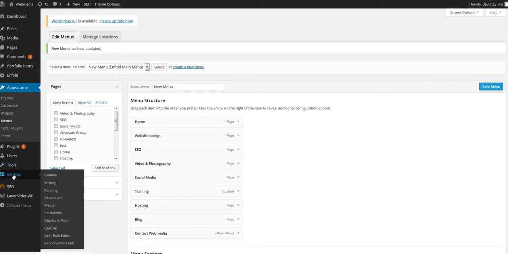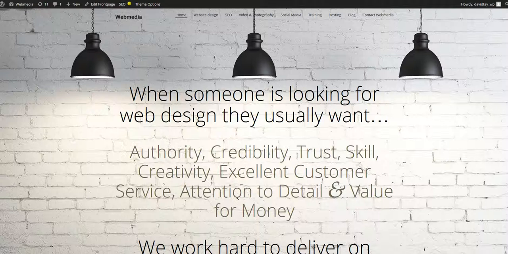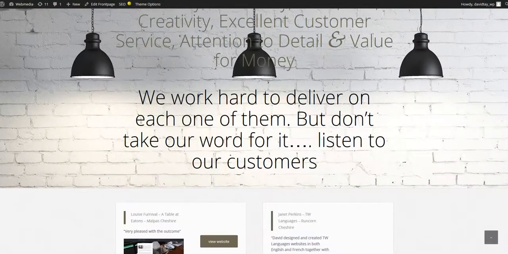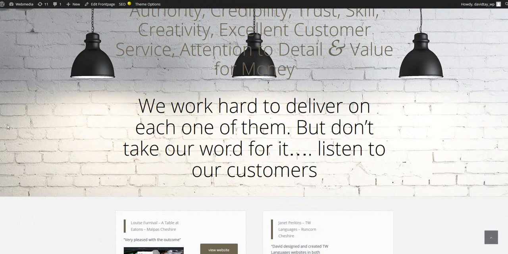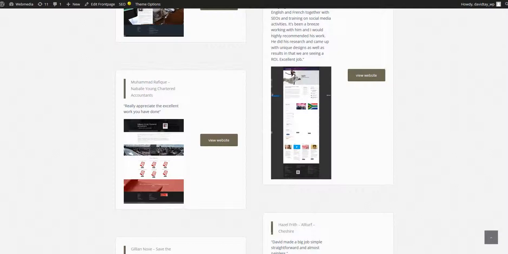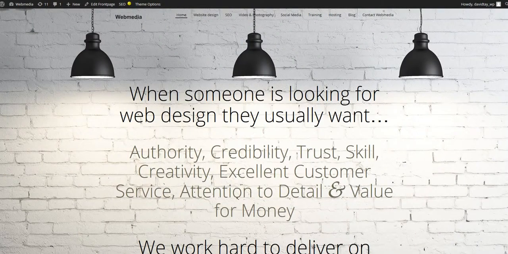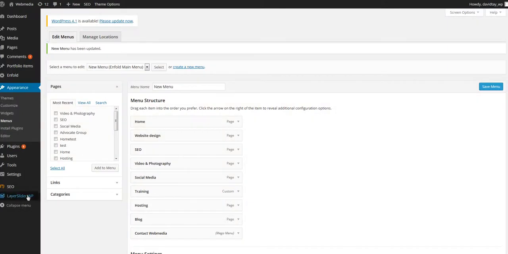Settings, again, you probably won't need to edit any of the settings, but if you do, it's worth a separate conversation. And SEO relates to the search engine optimization of the site, and layer slider relates to sliders. Now, sliders are where you have a series of images that change as you're looking at them, and they can have text overlays. There isn't a slider on this page, but this menu item gives you the ability to insert sliders into pages.